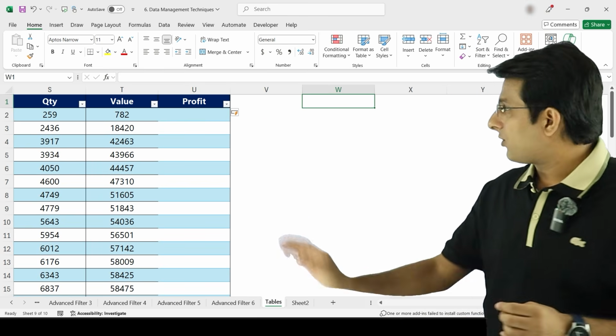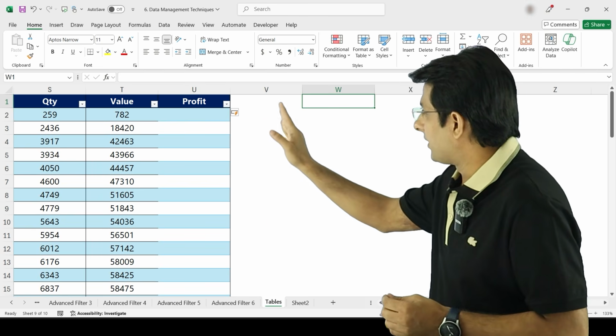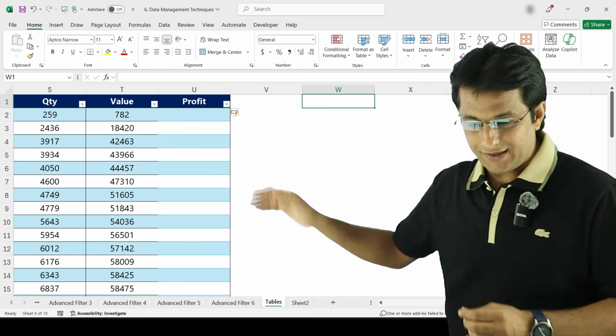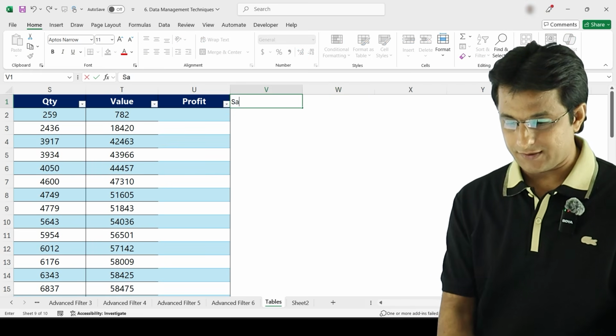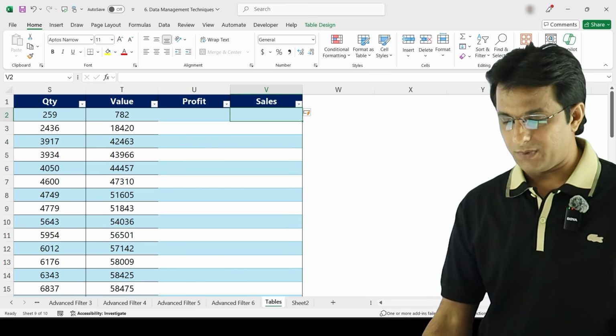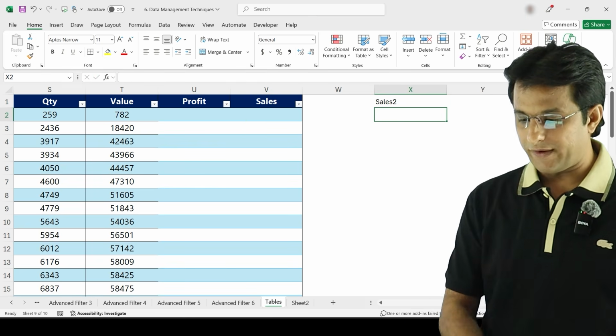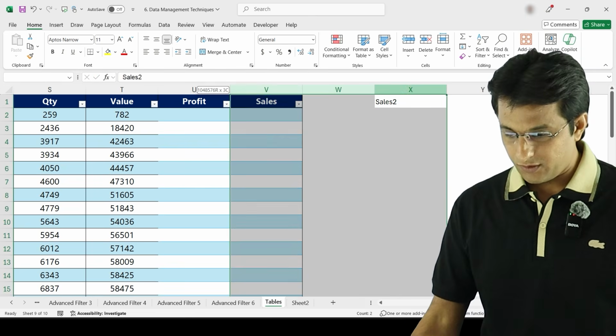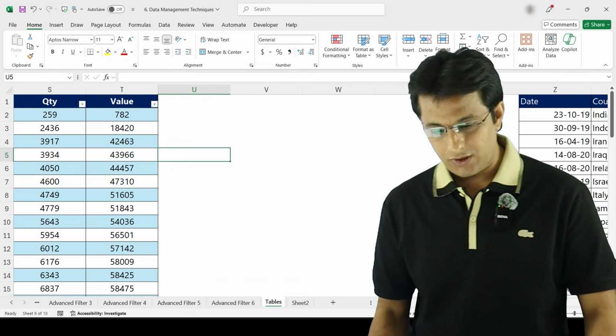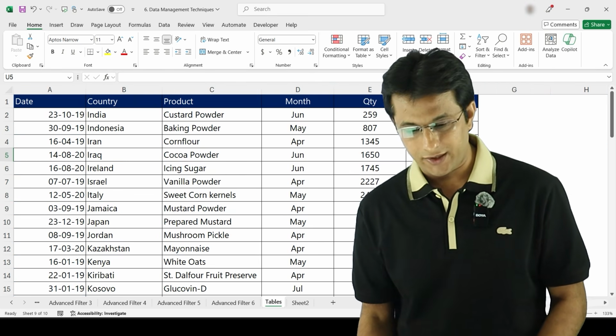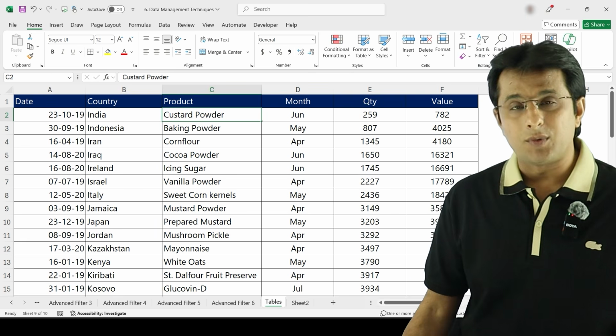You have to remember, you do not have to leave any column in between. You have to write in the immediate data set itself. So here if I write as sales, enter. Now it is possible. But if I write here as sales 2, I will not be getting the answer. So that is what you call a table. So I hope you have understood how to work on a table, how to create a table, and the features of the table in Excel.